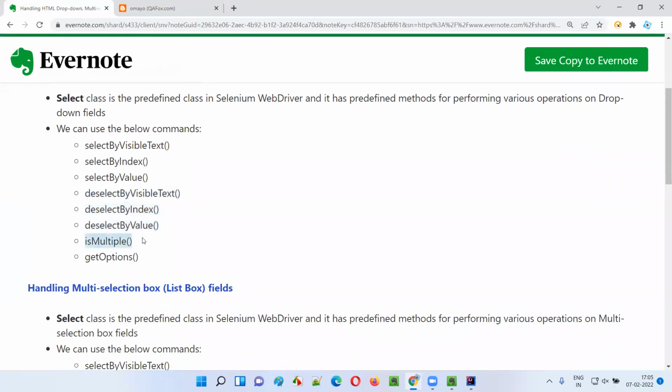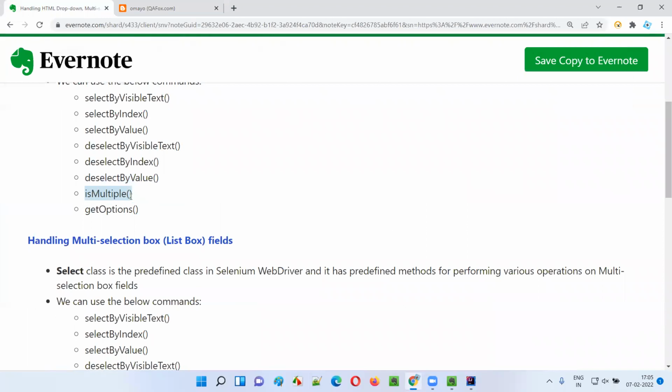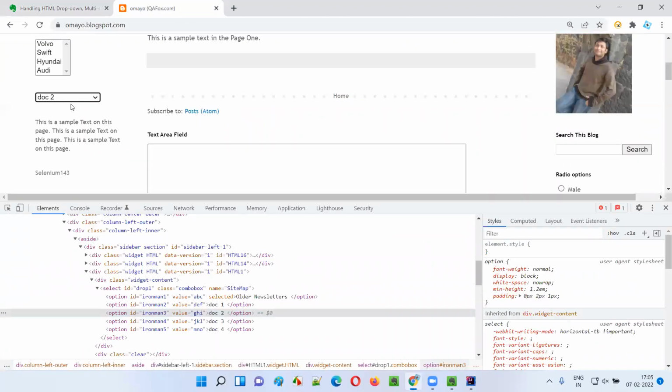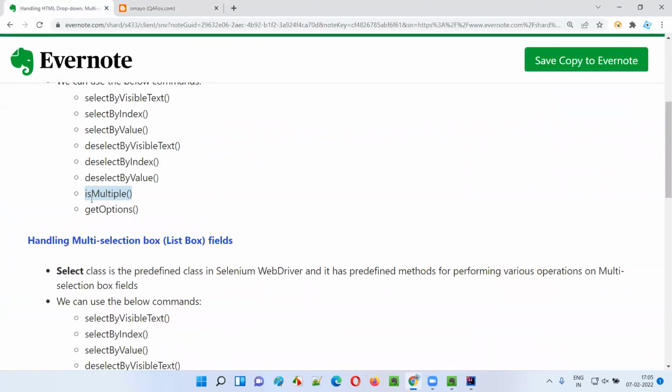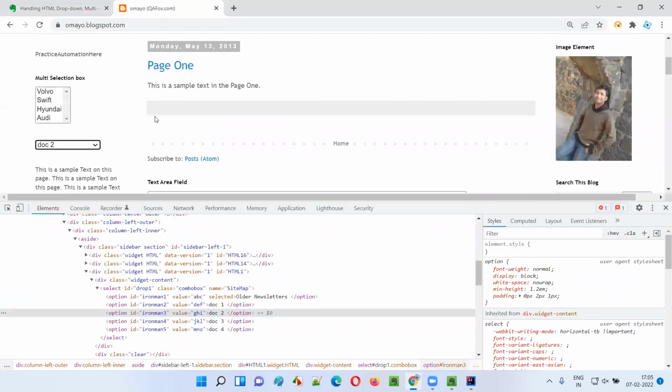Now let's go with the next command, that is the is multiple command, guys. We'll check whether this is a drop down field or a multi selection box field. Is multiple will return true if that is a multi selection box field. In the drop down field, only one option I can select, right? It's not a multi selection, only one option at a time.